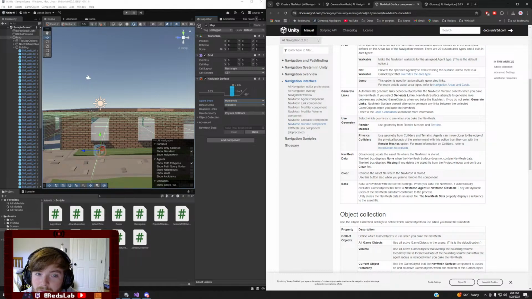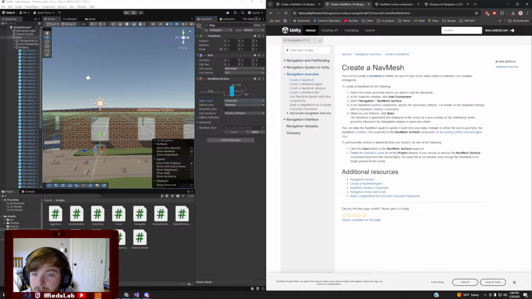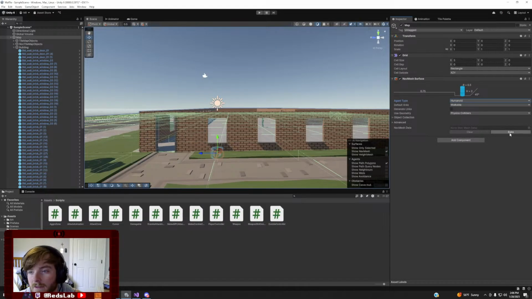Nav mesh data, read only: locate the asset file. Clear: remove the asset file when the nav mesh is stored, and bake. All right, so there we go, and we can click bake. Navigation is displayed in the scene as a blue overlay on the underlying scene geometry. Whenever the navigation window is open and visible, you can bake the nav mesh again to update it each time you make changes to either the scene geometry, the nav mesh modifiers, or the properties. Okay. So let's go ahead and full screen this, and let's just try this out.